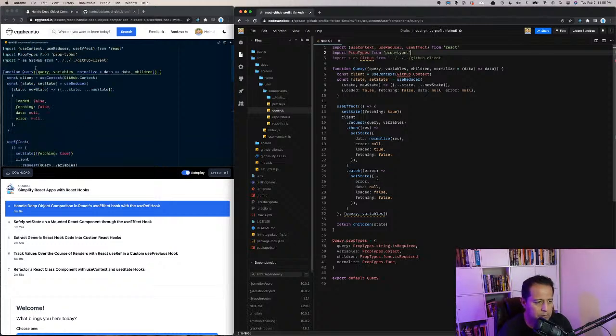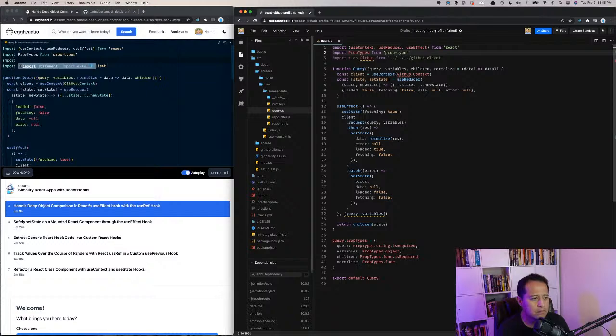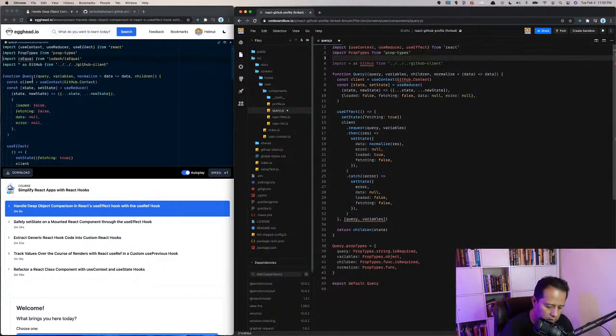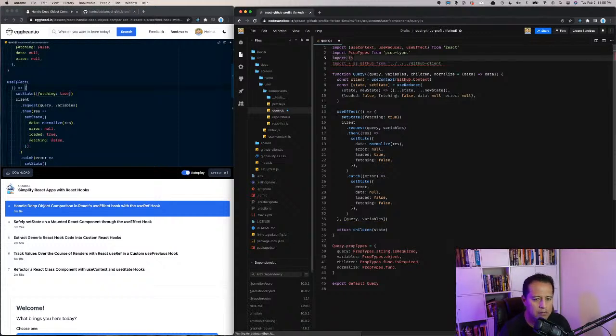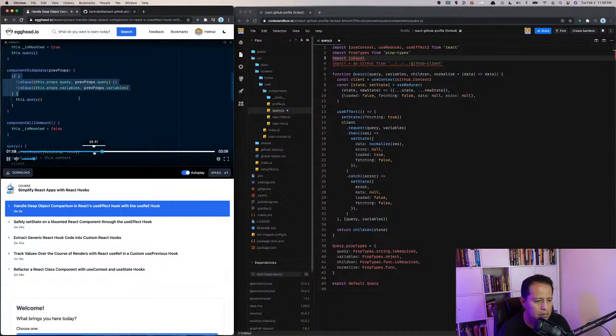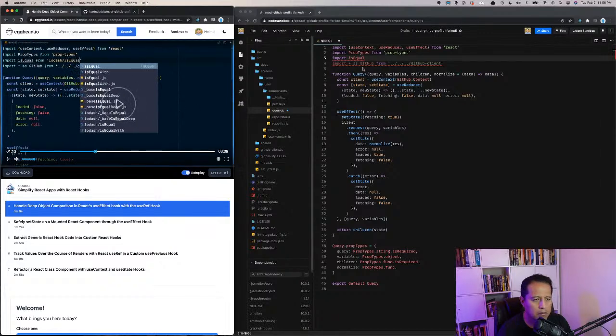So what I'm going to do is bring back import isEqual from Lodash isEqual. And then inside of my useEffect hook, I'm basically going to simulate the same kind of thing that I was doing in isEqual.